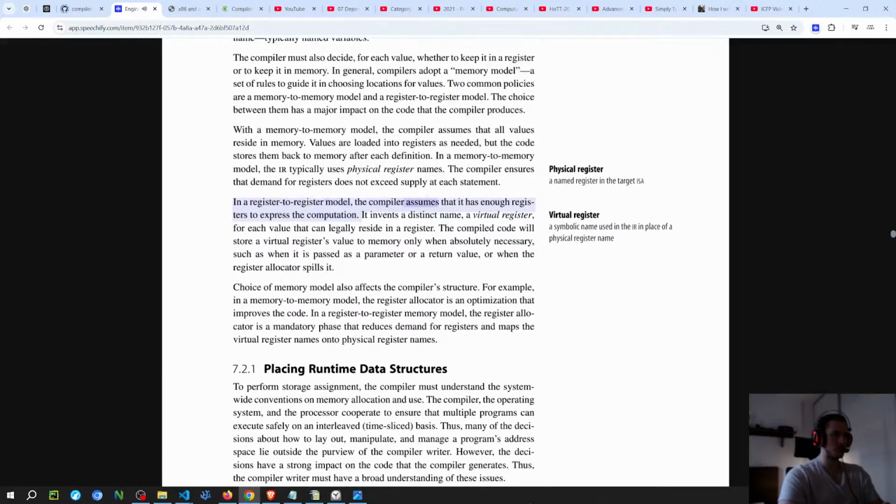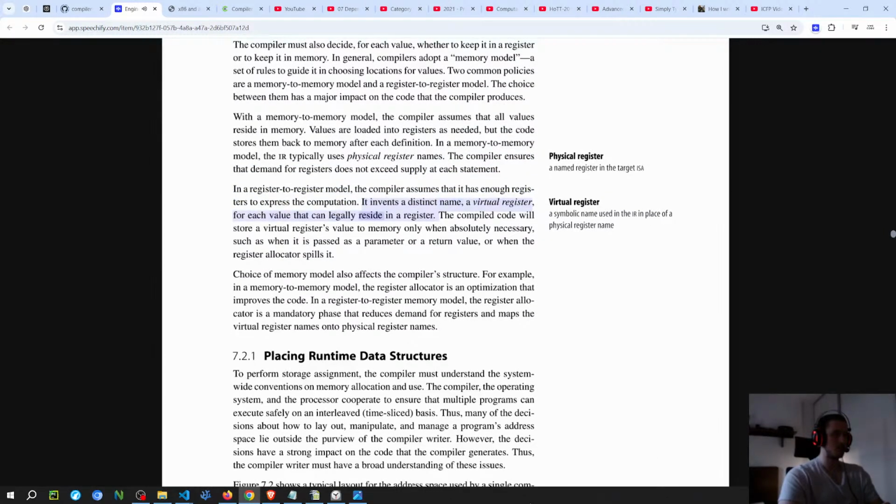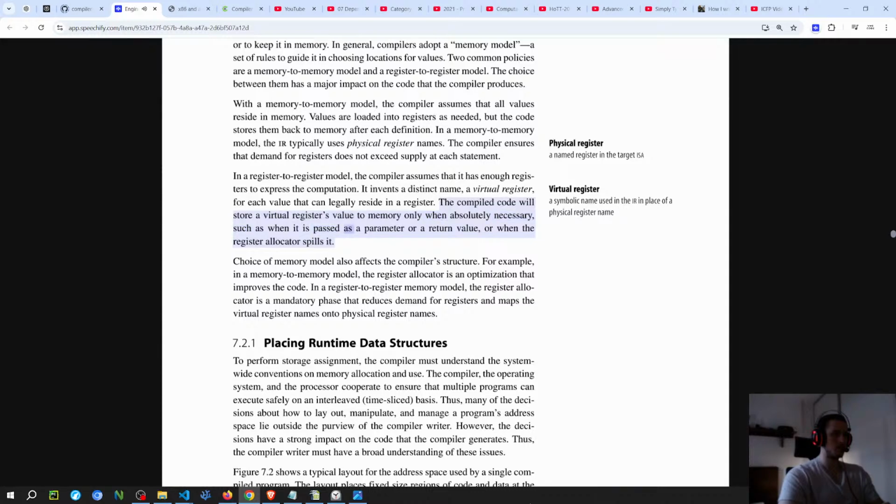In a register-to-register model, the compiler assumes that it has enough registers to express the computation. It invents a distinct name, a virtual register, for each value that can legally reside in a register. The compiled code will store a virtual register's value to memory only when absolutely necessary, such as when it is passed as a parameter or return value, or when the register allocator spills it.